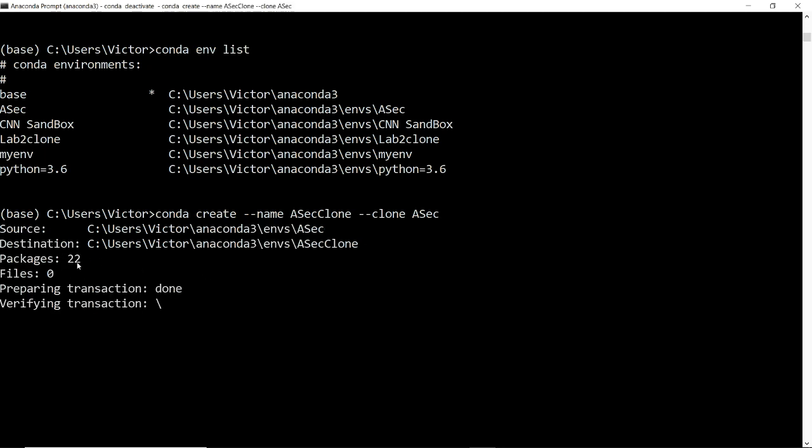Source, it said, and destination. Did you see it found 22 packages? There is no file, obviously, because we have not done anything on this. So we just installed it with some packages, right? You see, the source and destination is the same. Did you see that? ASEC, yes, and ASEC clone, fine. See what I'm talking about? And then I'm waiting for this transaction to be verified.